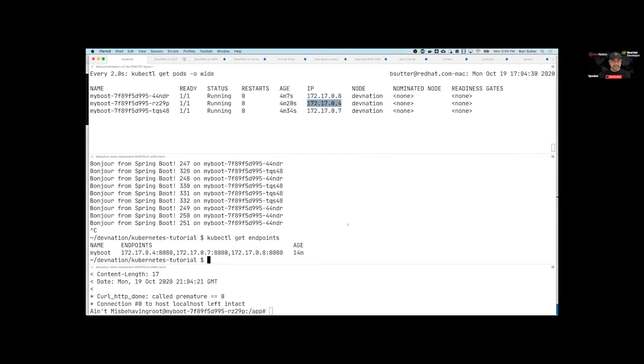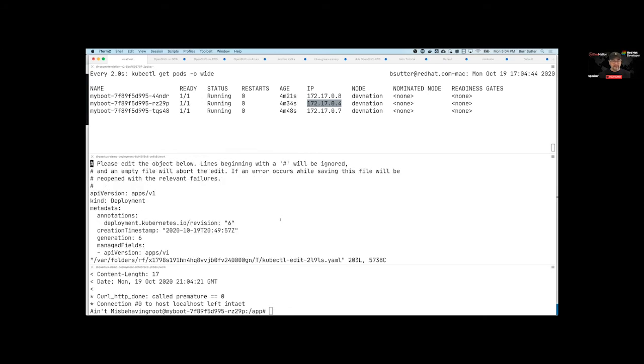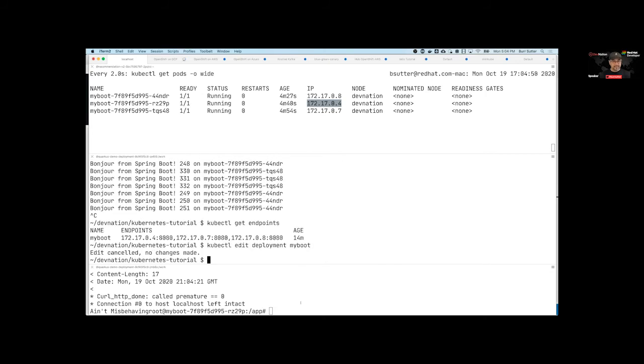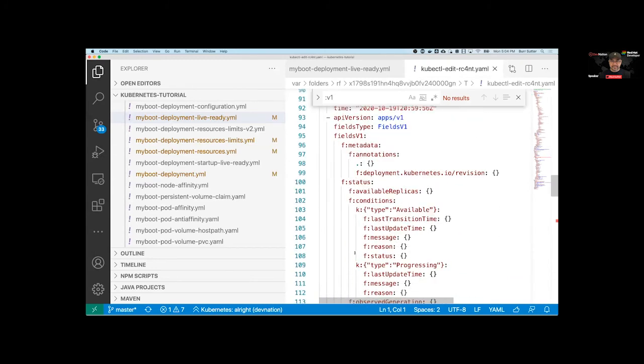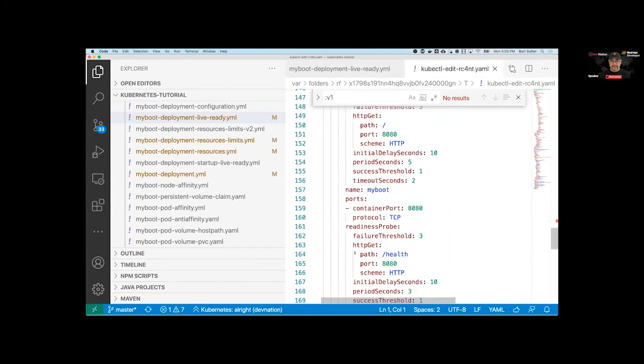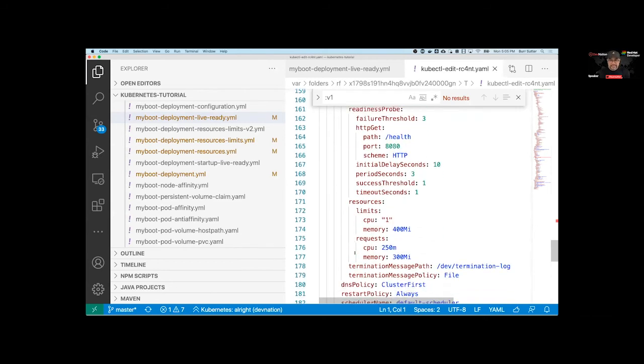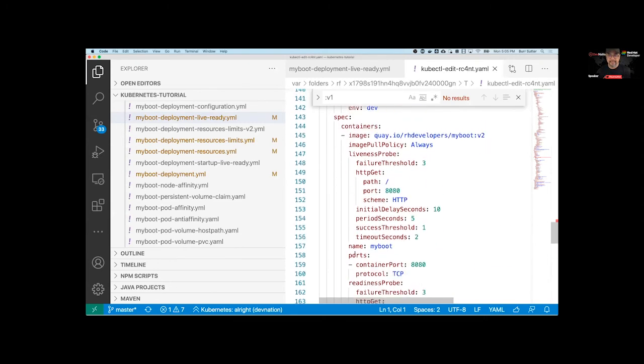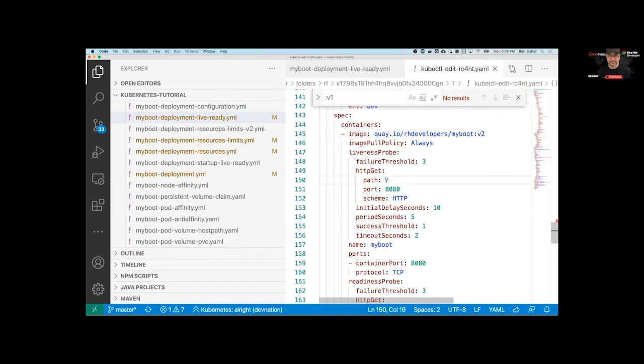Okay. And let's see if we can blow the liveness probe. I'm curious to know. Edit deployment, my boot. Let's see if we can make the liveness probe misbehave. Oh, this is the one set with Vim instead of VS Code. So let's do this. All right, what is the liveness probe set to? Just double checking in here. It is set to go to root.